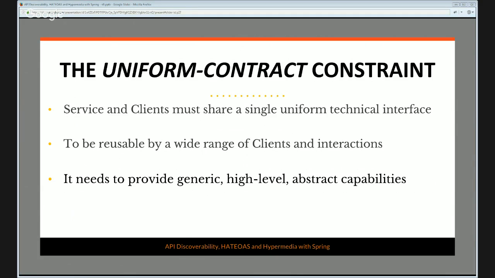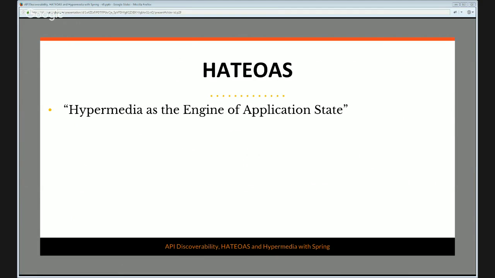Now, what that means is that the API needs to provide generic and abstract capabilities. So it cannot provide very specific capabilities for a single client. It needs to keep the API operations very generic and very abstract so that it's never fixed to that single client.